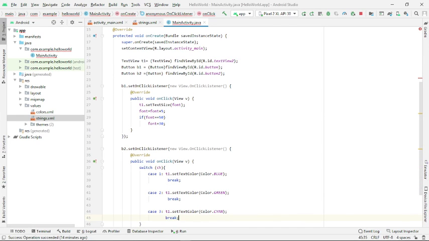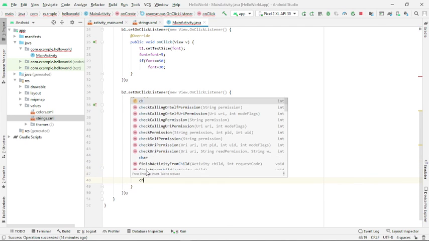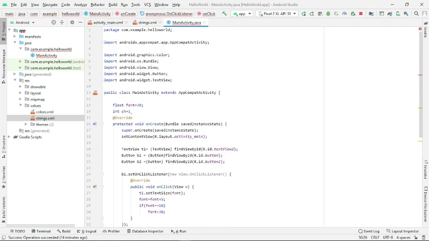Now you have to increment this ch value. Let me increment the ch value: ch plus plus. How many times do you have to increment? After ch reaches 3, it should become 1 again. If ch is equal to 4, let me set ch equal to 1. So this completes your backend code.